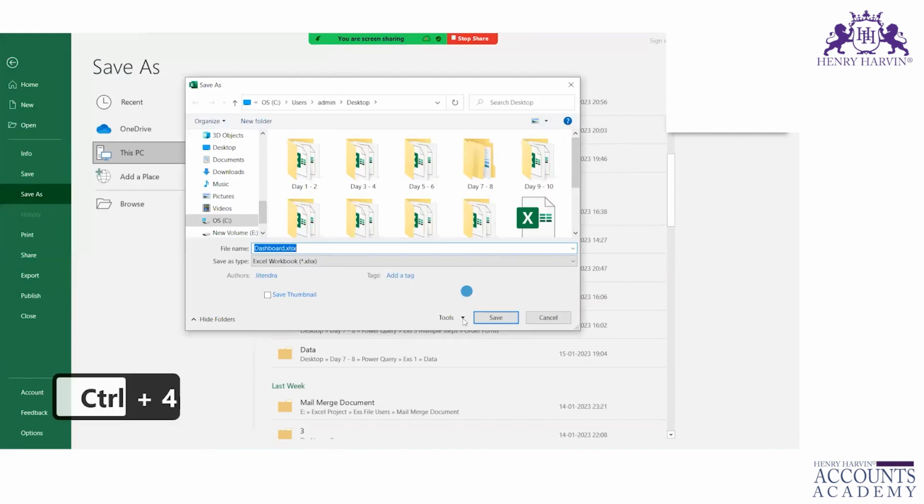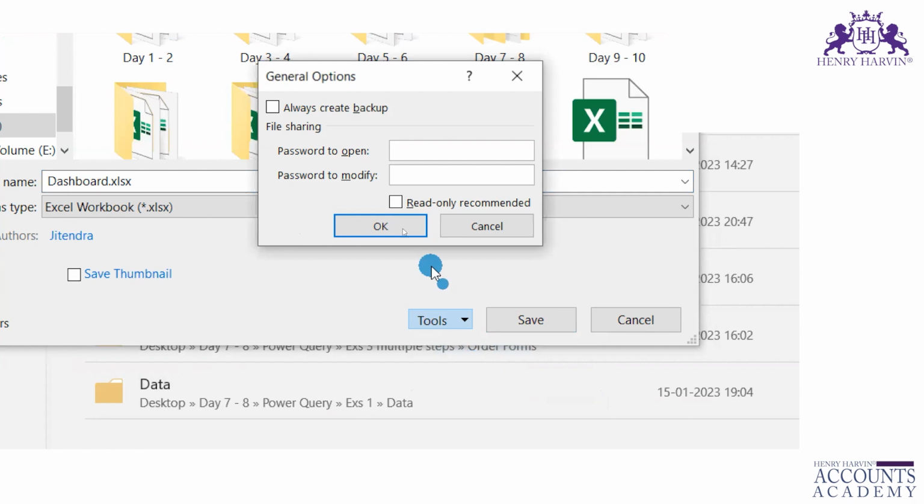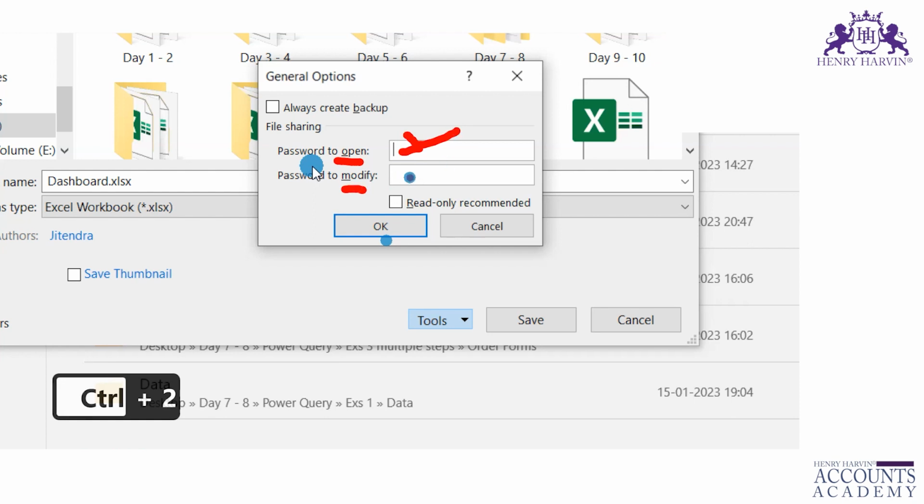Here, if you click Tools and General Options, it allows you to provide a password for open and also for modify. Both are separate passwords. If you only provide a password for open, people will be asked for the password while opening it. If you provide only a password for modify, it will open the file, but to make any changes, it will ask for the password. Let me just give a demo.